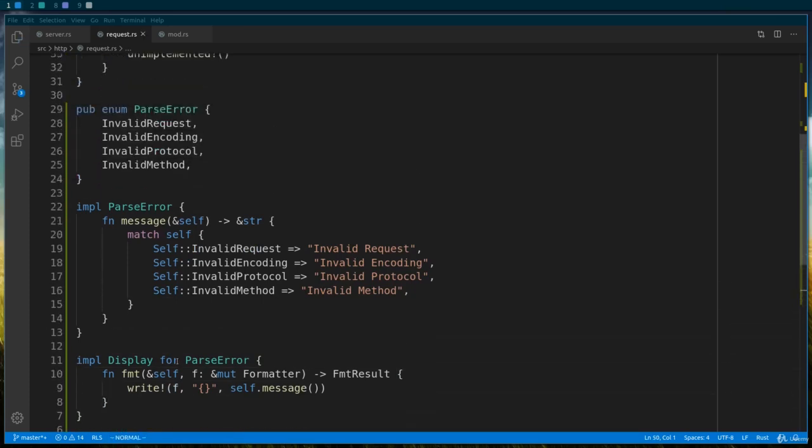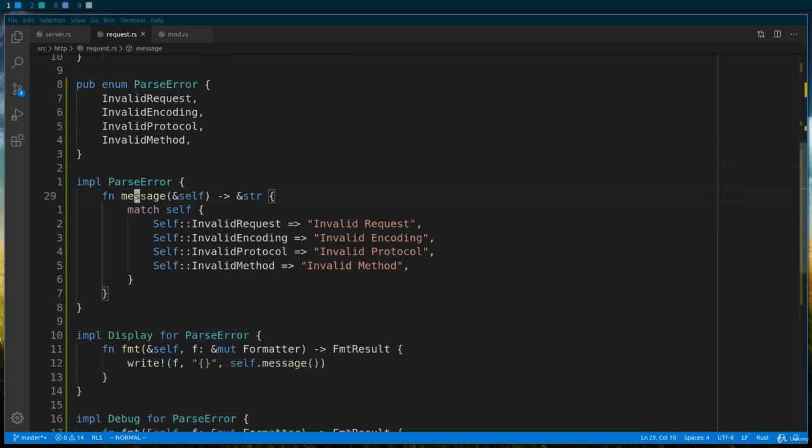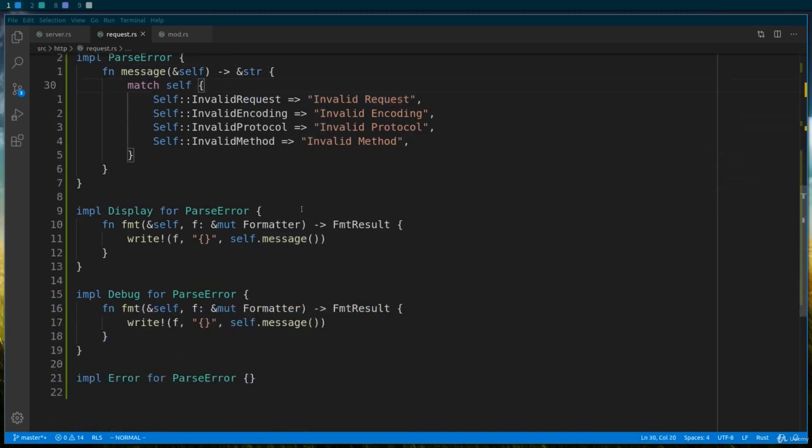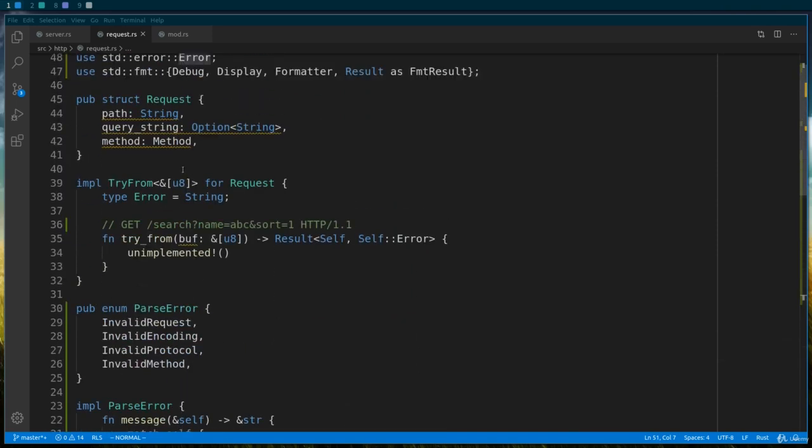All right, so we have our custom error type. It has one private method that will convert it to a string. It will give us the message for this error. And then we have implemented Display and Debug on it and the Error trait from the standard library. Now the only thing left to do is actually change the error type here from String to ParseError.